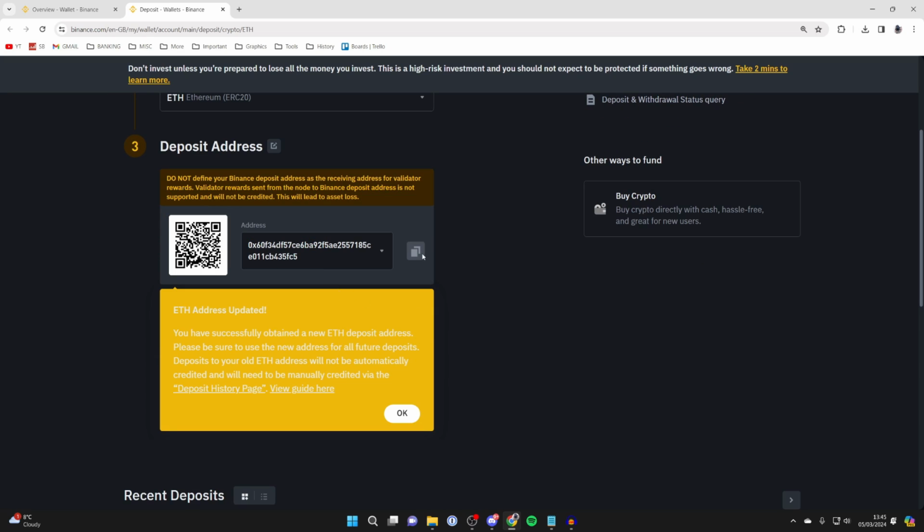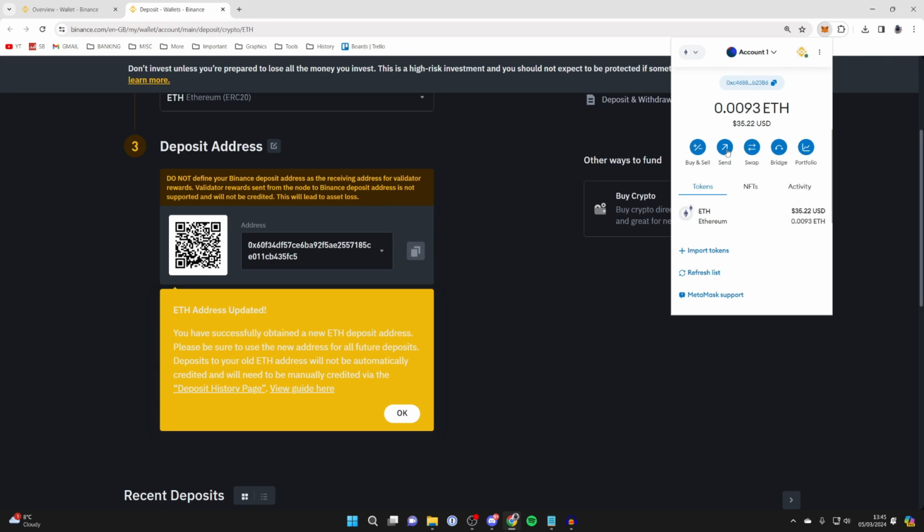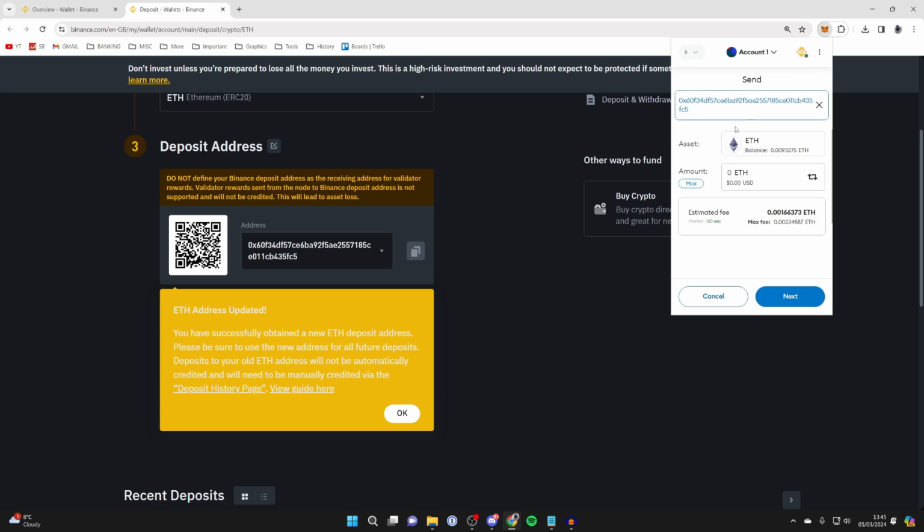And so then what you can do is go over to the right and click on click to copy like so. And then we can open up MetaMask like so. And you can click on send. And you can then paste in the address just like I did there using control V, or you can just right click and press paste.